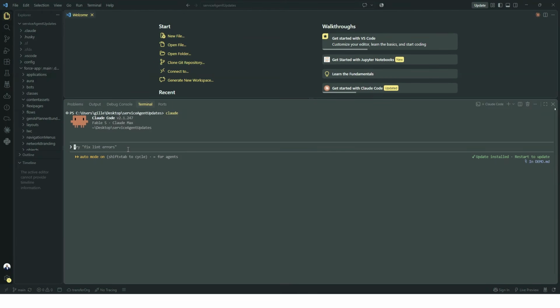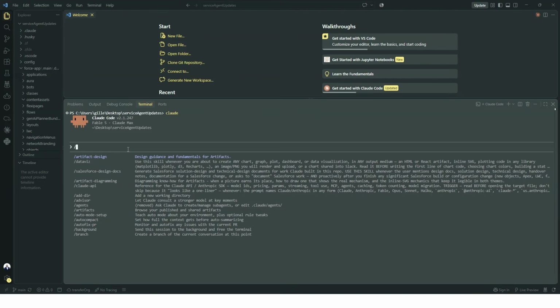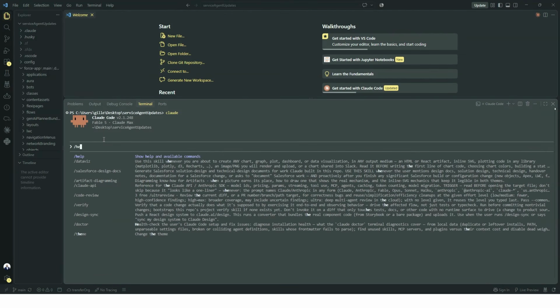But when you type a /, you're not talking to Claude anymore. You're controlling the session itself, controlling things like the model, context, cost, and permissions. You can filter the list of slash commands by typing in a few letters, just like you would in any global search bar. So the first command we'll look at is the help command.